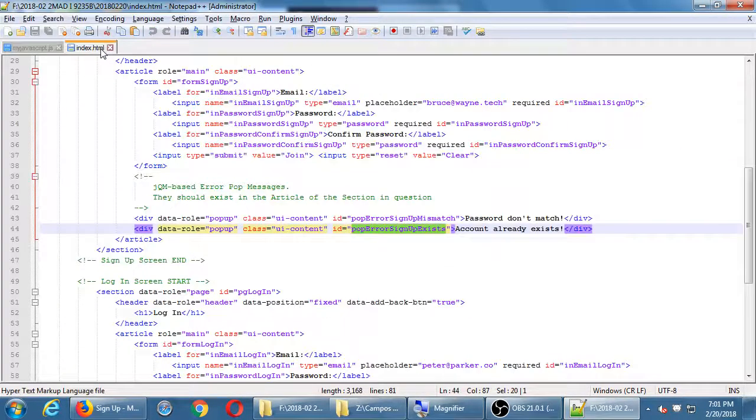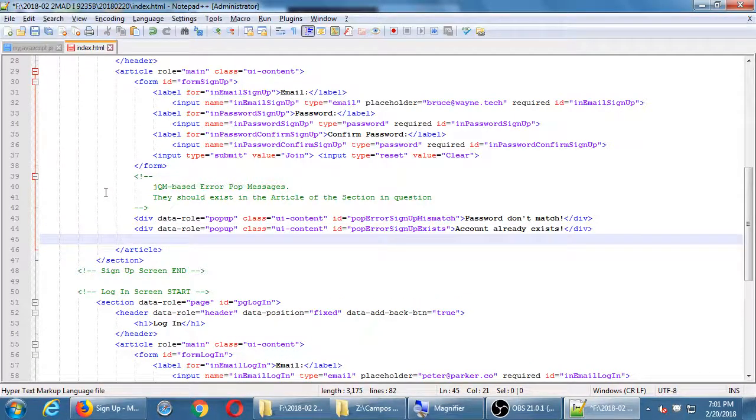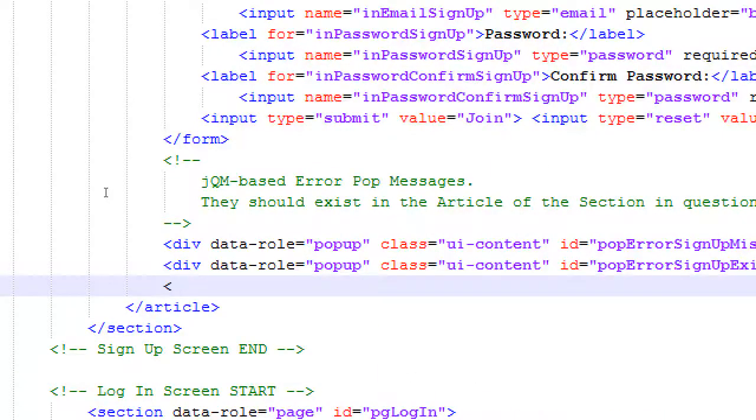Let's go to our index.html file. Let's go to line 45 or so. At 43, I've got the error message, don't match. I've got the next line, account exists. Next line, we're going to create another pop-up here that says you've successfully signed up, and a button that will take them to log in. This one's going to be a little more complex than the previous one, but it's still going to start off as a div. I've got another div that'll be a pop-up. It is going to also behave as a data role pop-up.